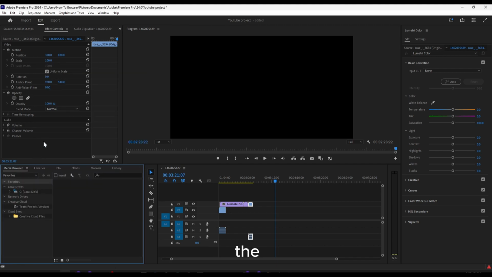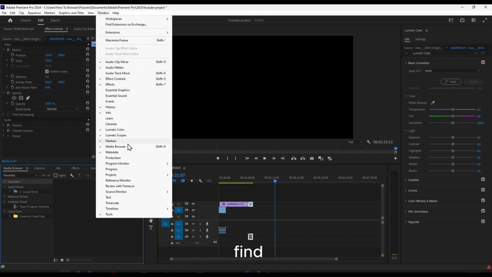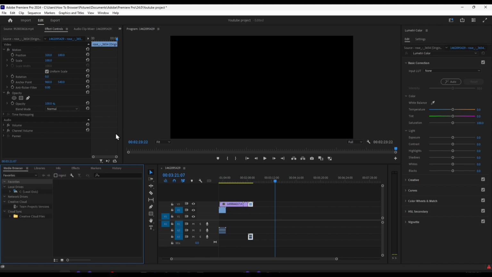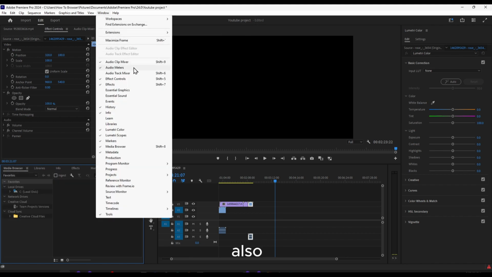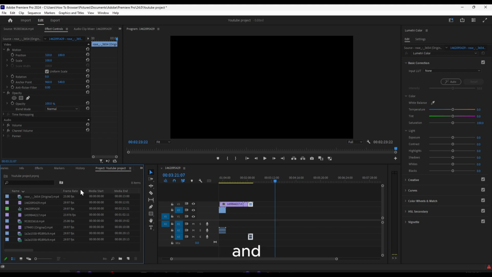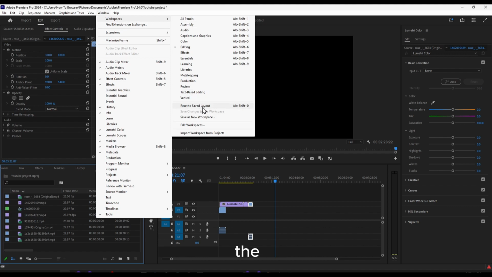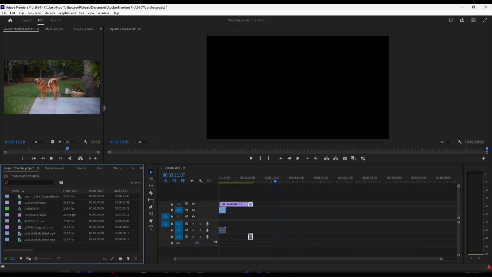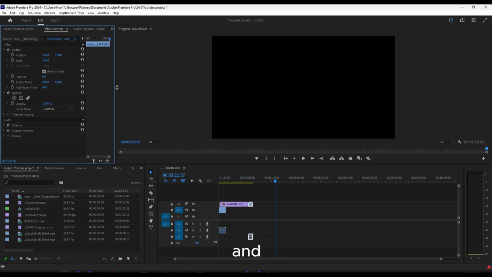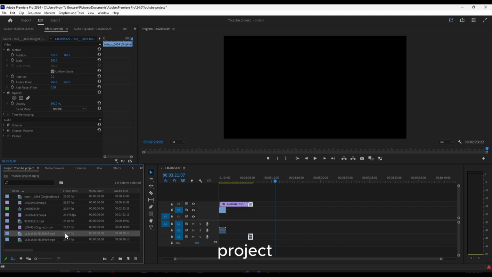If you can't find this one, the panel is closed. You can find your project manager right over here. So if you can't find it, no worries. Usually it's here in project and you select your project, YouTube project I have, but you can also go here in workspace and then reset saved layout. And yeah, this will just copy and paste inside your project manager. It will make a copy of your video inside the project manager, not here. But anyway, in here, just drag and drop.